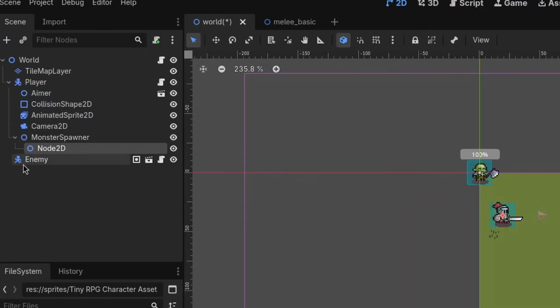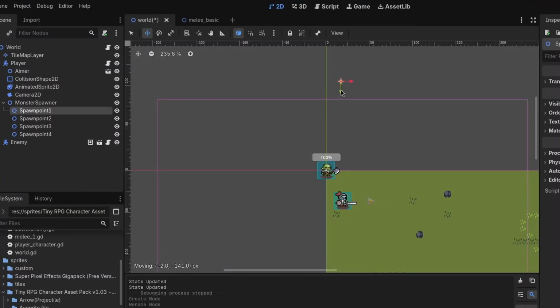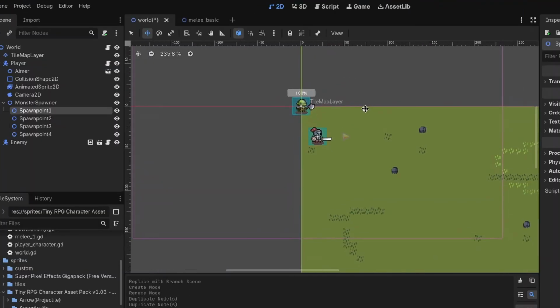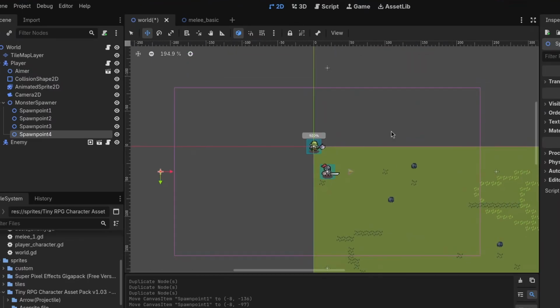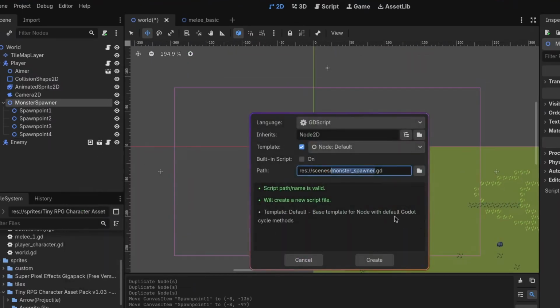And then underneath that Node2D, the main monster spawner, I added 4 more spawn point nodes and positioned them outside of where the camera looks, which is designated here by this pink box. So outside of that is the edges, the bounds of the camera, basically. Then we attach a script, and it's time to get programming on this.